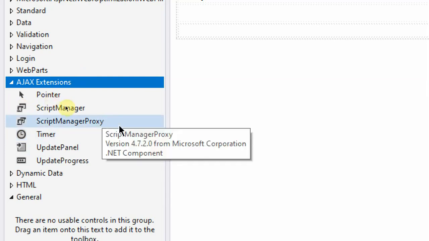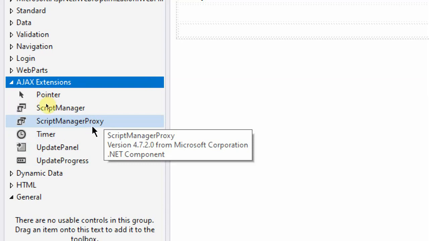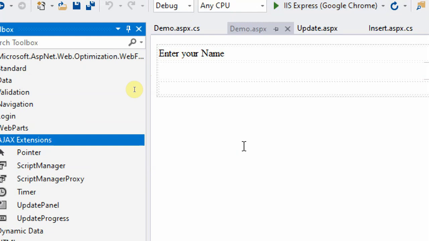So let me do that. Please note, when should I use proxy? I should use proxy if I'm using a master page concept. In this page where I want to use AJAX, I am not using a master page.